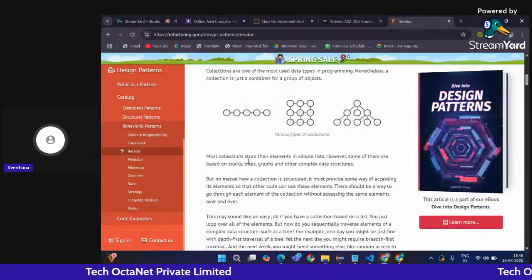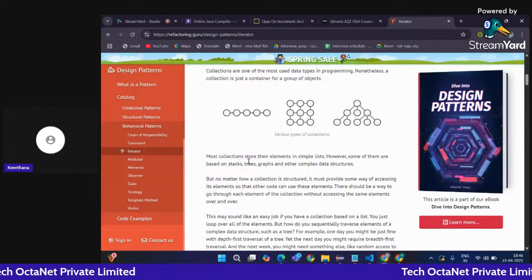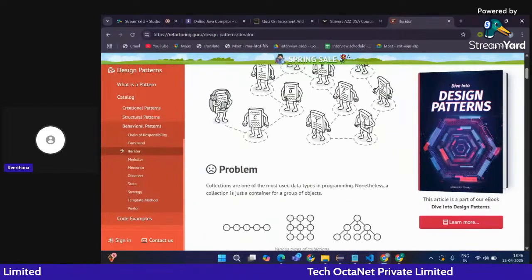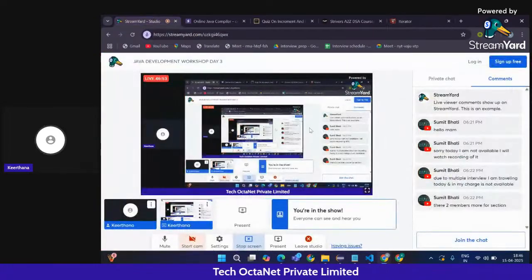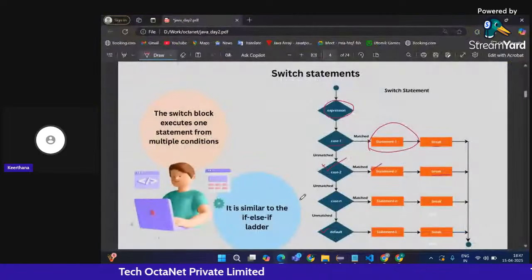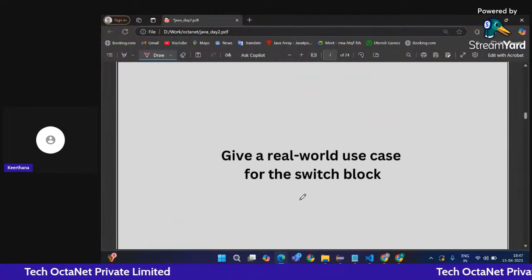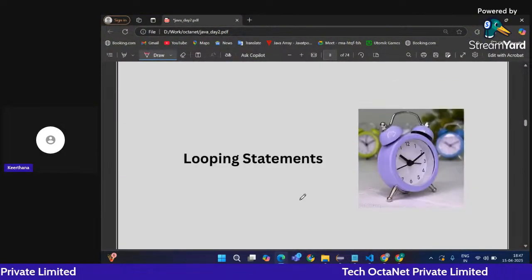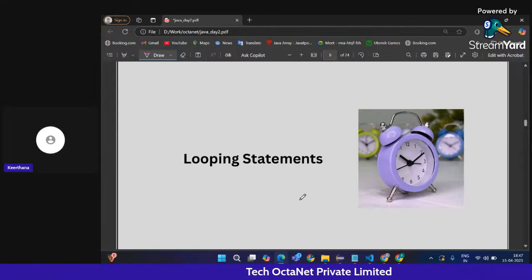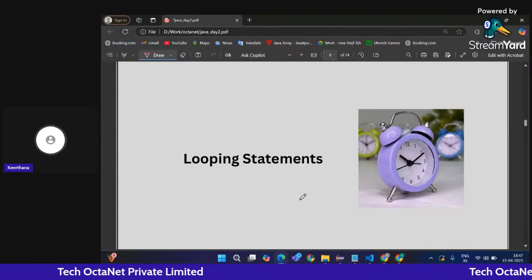Okay, and next thing is, yes, so this is all about this which I want to share. Now we'll proceed with the control structures. Okay, next is the looping statements. Control structures, looping statements, everything belongs to the same category only.